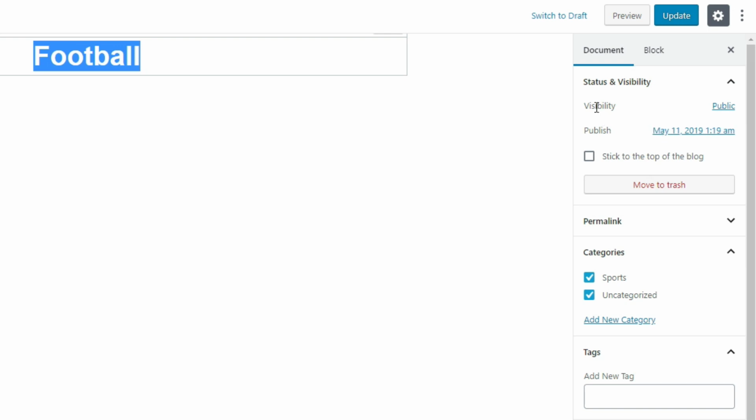So as an example right now, the visibility is public, meaning that this has been published. Again, our website is not live, so that's public in the sense that it is not in draft status and that it's ready to go. So if you were to make this website live, this post would actually show up for people to view. You see the published date there. Stick to the top of the blog. We're going to leave that alone.